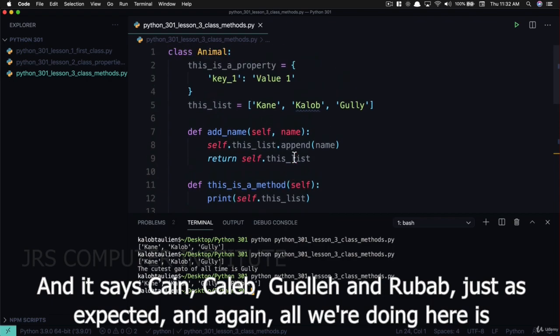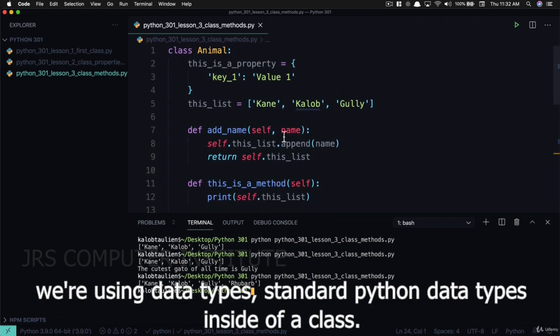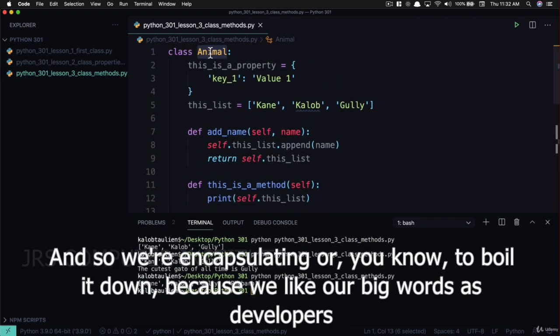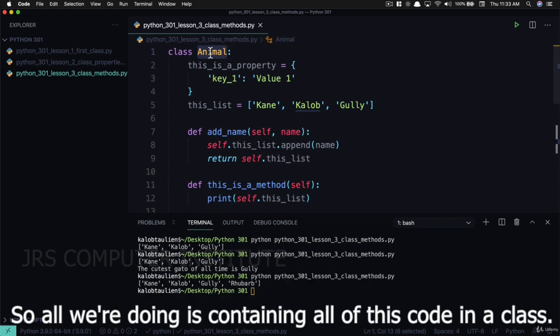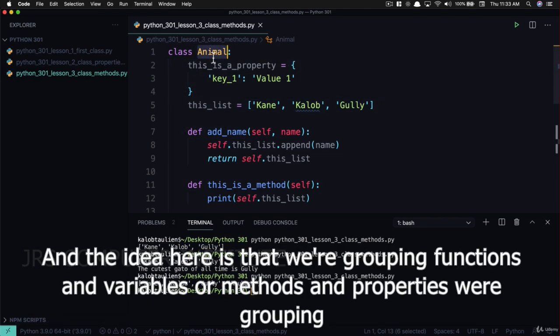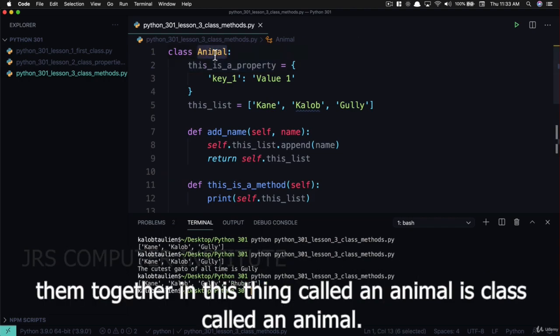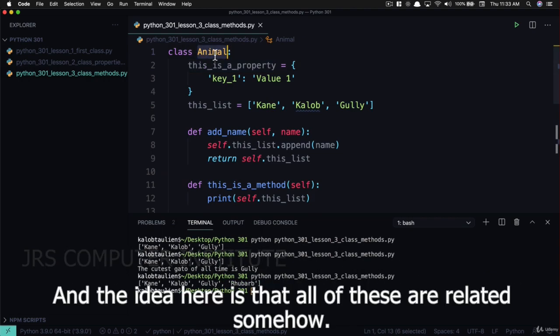And again, all we're doing here is using standard Python data types inside of a class. And so we're encapsulating, or, to boil that down because we like our big words as developers, instead of encapsulate, think of it as contain. So all we're doing is containing all of this code in a class. And the idea here is that we're grouping functions and variables, or methods and properties. We're grouping them together in this class called an animal. And the idea here is that all of these are related somehow.